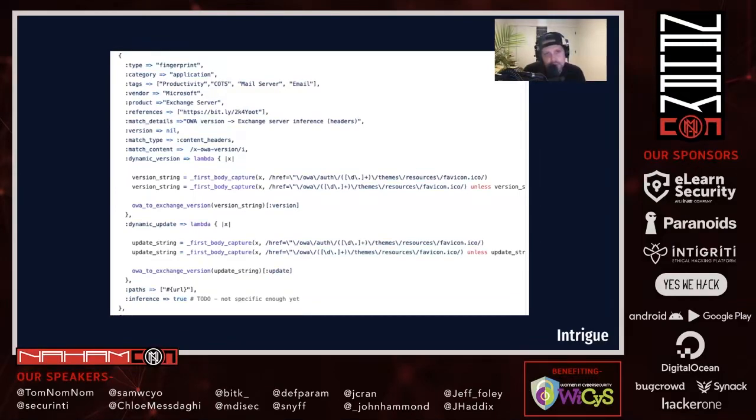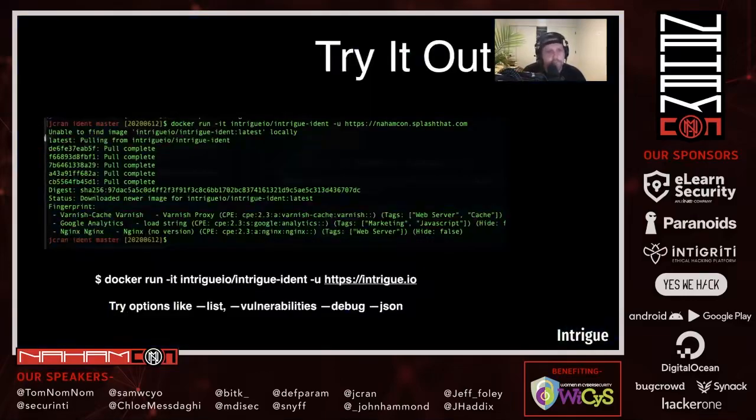Now, simple check, contrast that with a relatively complicated check. This one's for Microsoft Exchange. In this case, we're using the dynamic version grabber features, the dynamic update grabber features of Ident, to go out and find a specific string, in this case from Outlook Web Access, and convert that. You see that OA to Exchange version, convert that into the actual Exchange version. So it can get very complicated in order to give you information about what the underlying system is. This is an example of the power. In this case, we first match on X OA version, but then from there turn that into an Exchange version. So it's inference upon inference.